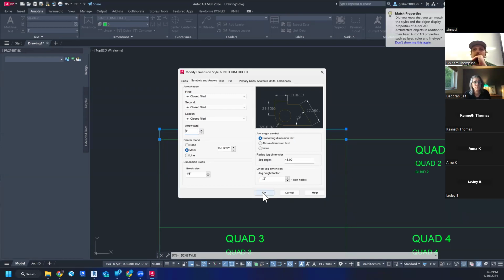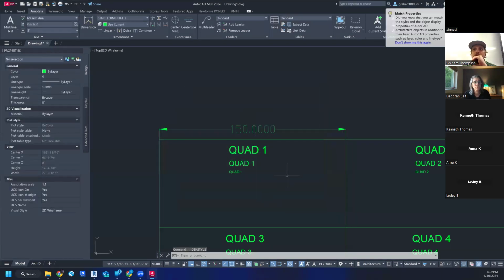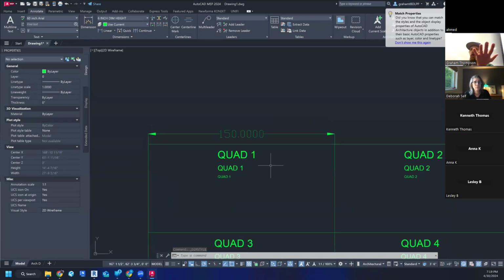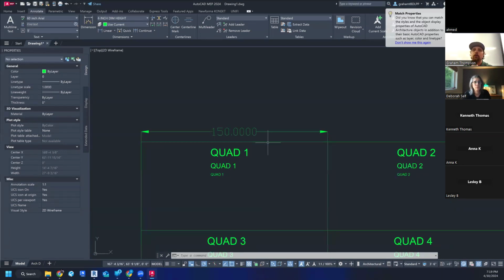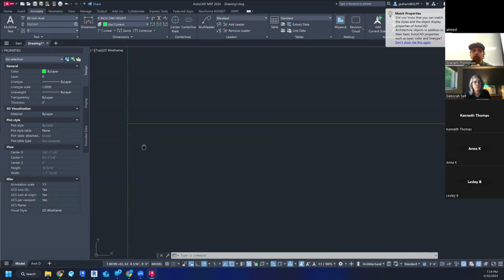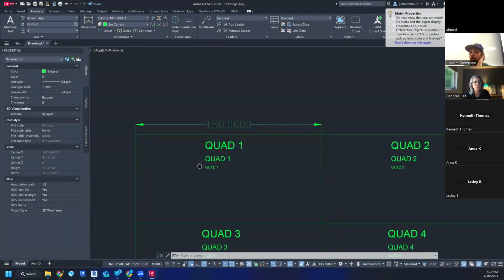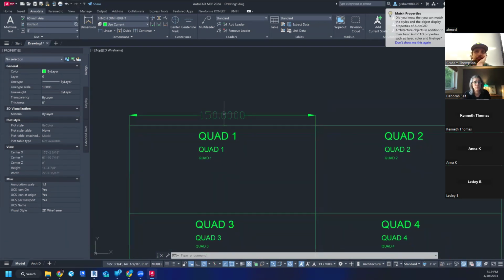So are we done yet? I could click OK and close, and now you see these nice big arrows, but they're not too big, right? They're not overwhelming because of how big of a space we're dimensioning, right? That makes sense to have an arrow that big. Would it make sense to have an arrow that big if my drawing was only 5 inches across? No, right? So it's all dependent on how big your drawing is.